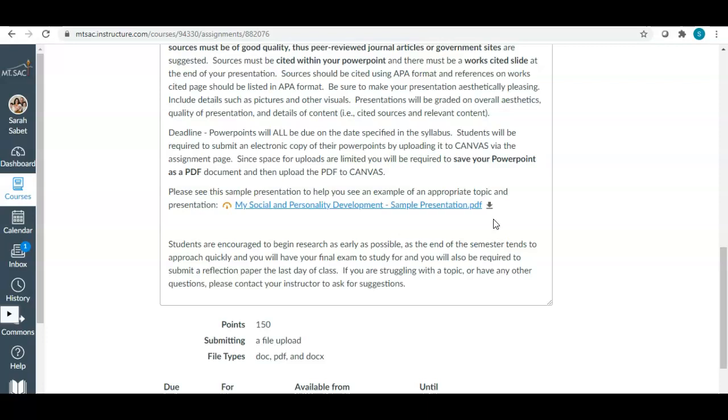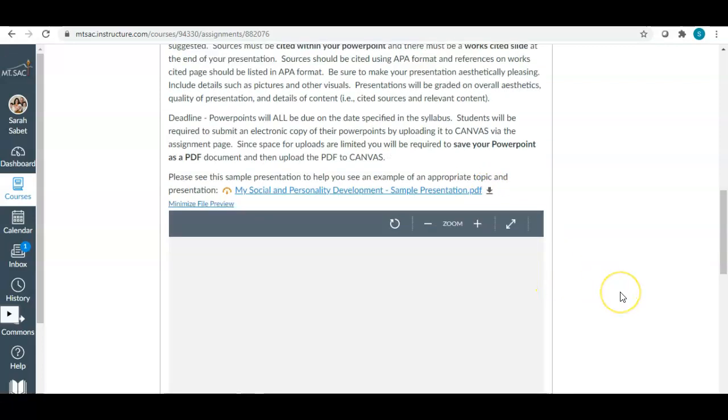Look at how I'm citing my sources in the presentation. Look at how I'm connecting my self-analysis with that supporting research. That's what you really want to be following in terms of this sample. So let's take a quick view of that.